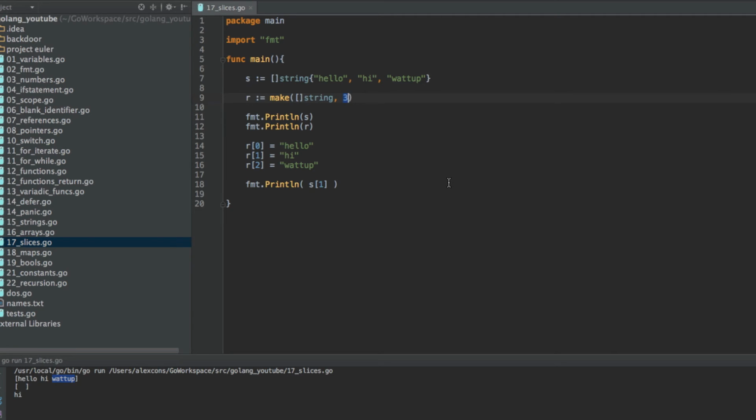This was just a short introduction, but in the next video we're going to look at how to add elements using the append function. We're going to look at how to delete elements, and more operations with slices.